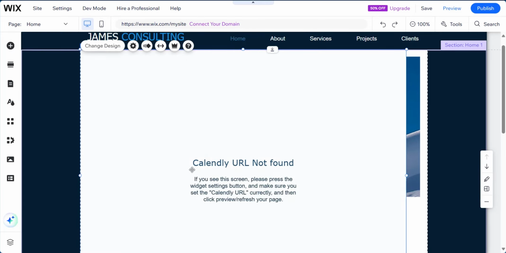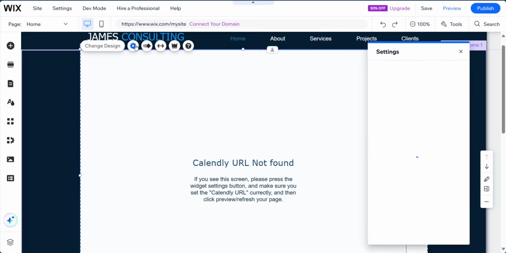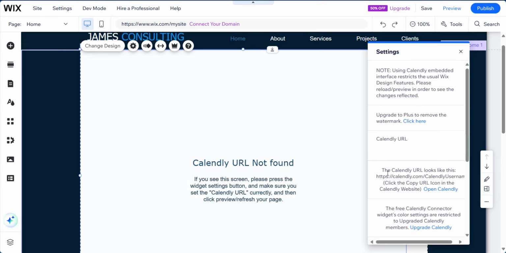Now you might have a page like this, and this is because Calendly is looking for your Calendly URL. So in order to do this, you need to go over to the widget settings, which can be found right here. You have some options here, and you're going to click on settings. And then right here, you're going to have to put in your Calendly URL. So if we click on it, we're going to have to put our URL.